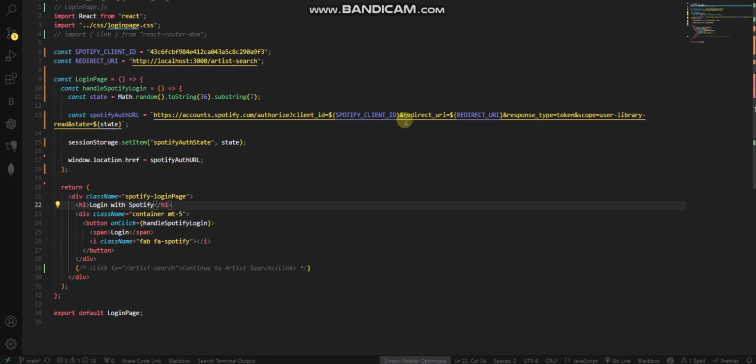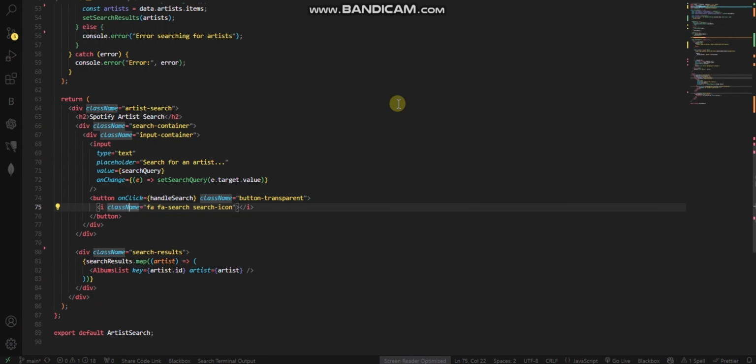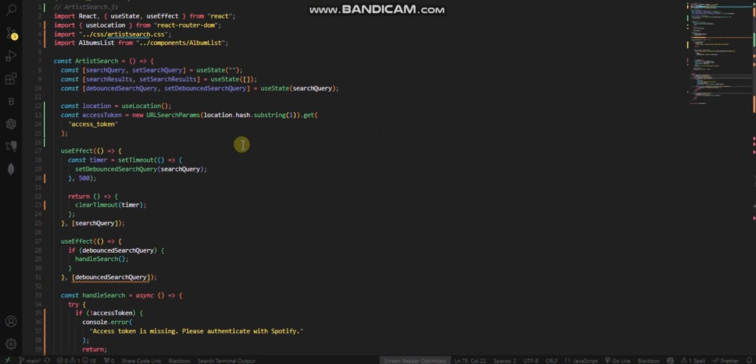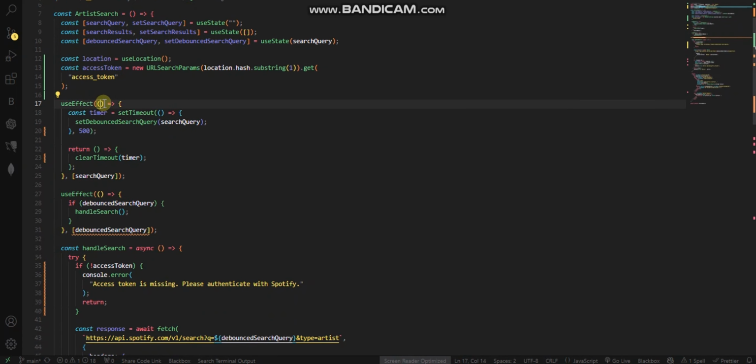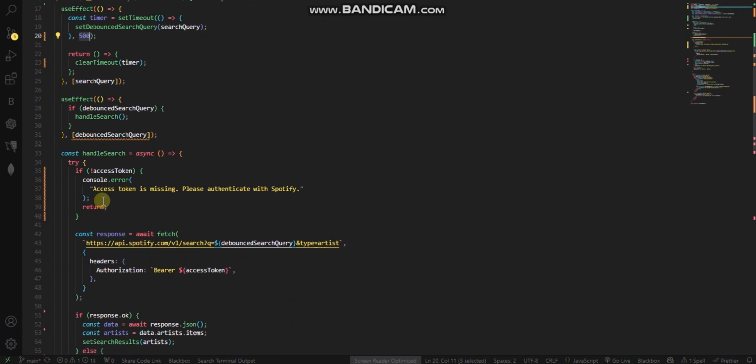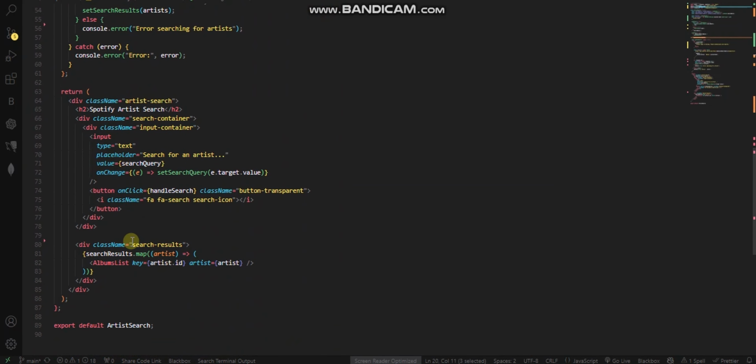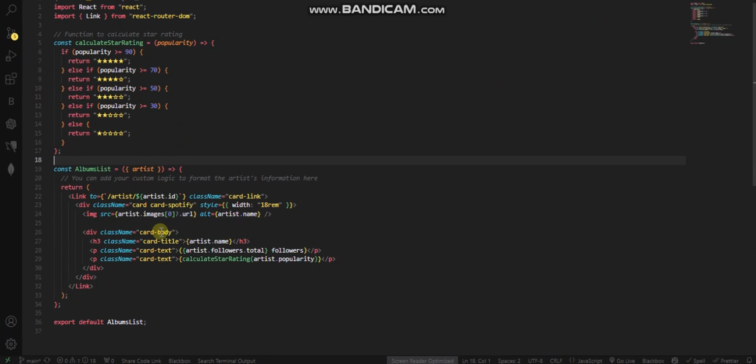After this, it will take us to the artist search file, in which I use useLocation from React Router DOM to get my access token, and I also use useEffect to make a side effect having a setTimeout of 0.5 seconds to display the output of my cards, as well as I made an album list file to store my cards.